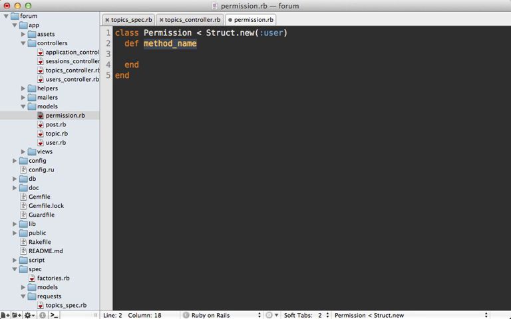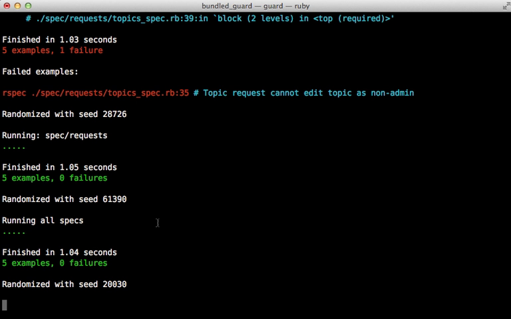So now we just need that allow method, and let me repeat the same behavior that we did in the controller where we just check if the user is an admin. And if we check out the specs again, you can see they are still passing because this is just a refactoring to get the logic into the model layer.